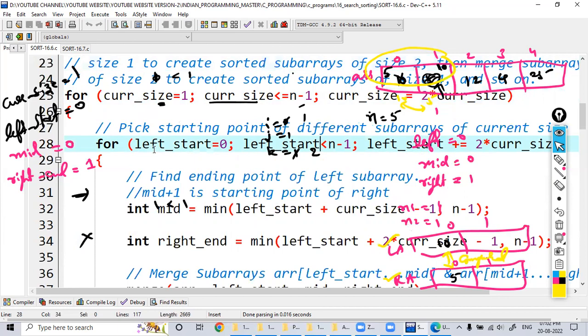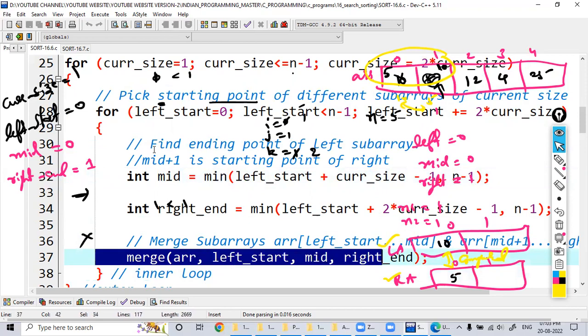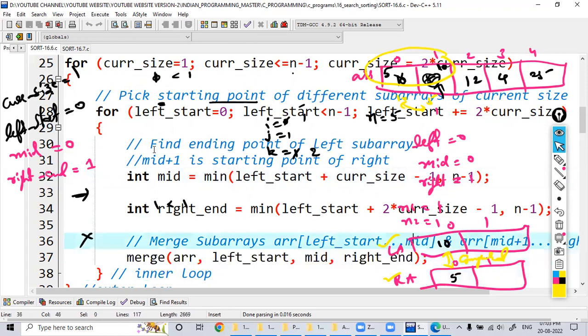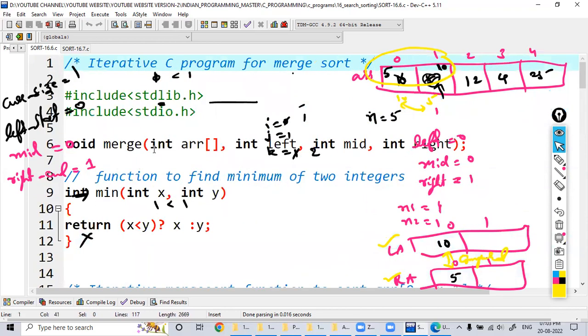So then left start value is 2. Then condition 2 less than 5 minus 1. 2 less than 4. Condition is true. Again it calls the function to find the minimum value, right-hand value, and merge sort. This process will be continued for the remaining elements. This is the way of finding a sorted array with the help of the merge sort technique.